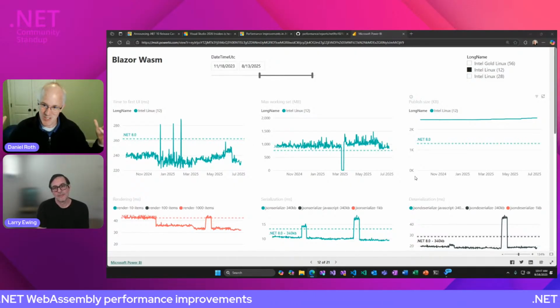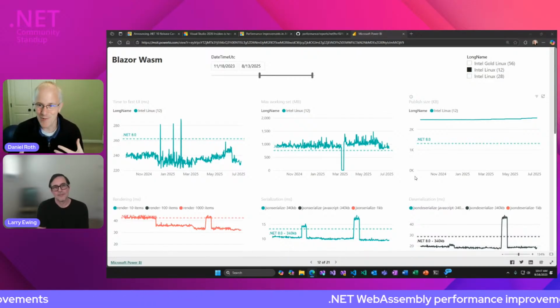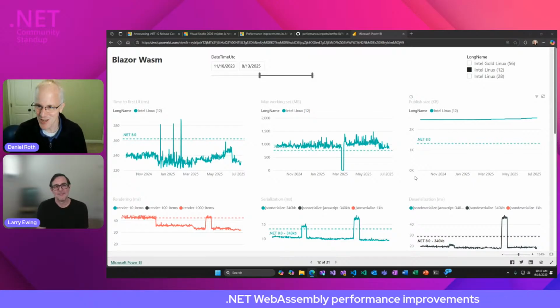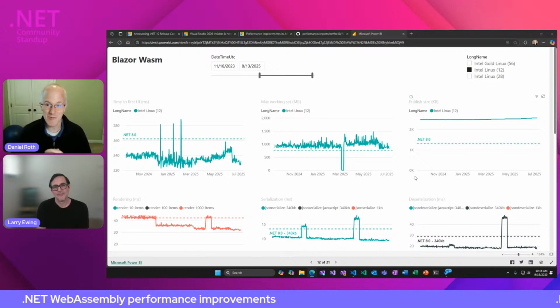If you're including a bunch of dependencies, you can quickly make all the optimizations that we're doing not matter at all. A few hundred kilobytes isn't going to matter if you're pulling in Newtonsoft JSON. So check your dependency graphs for your Blazor WebAssembly apps.